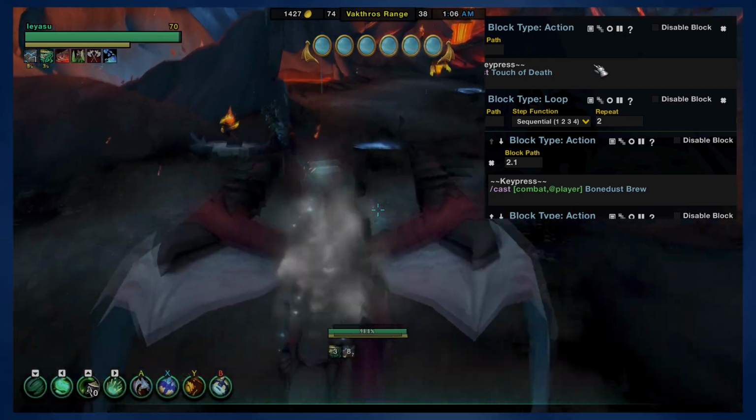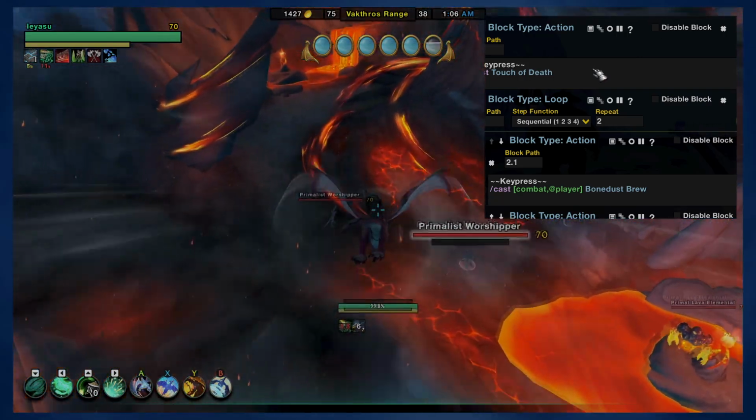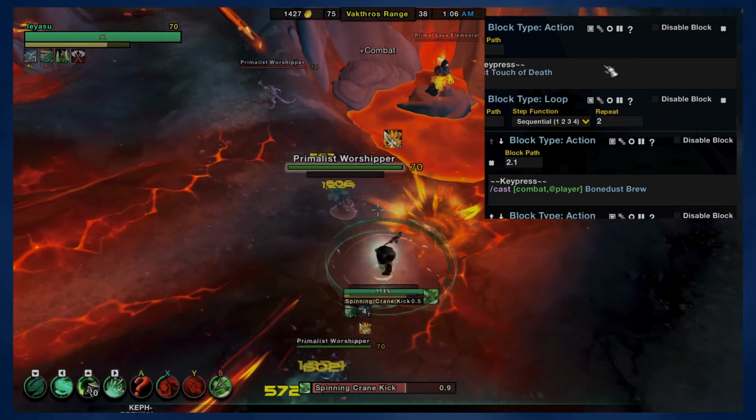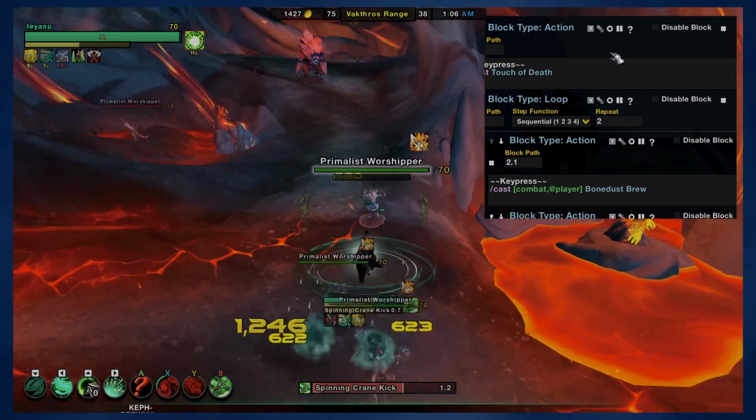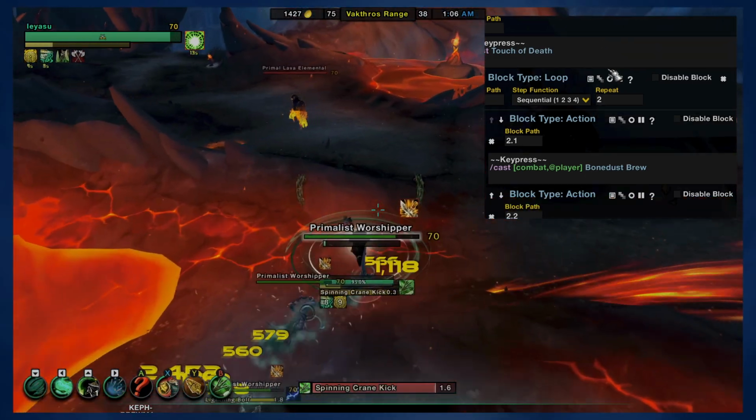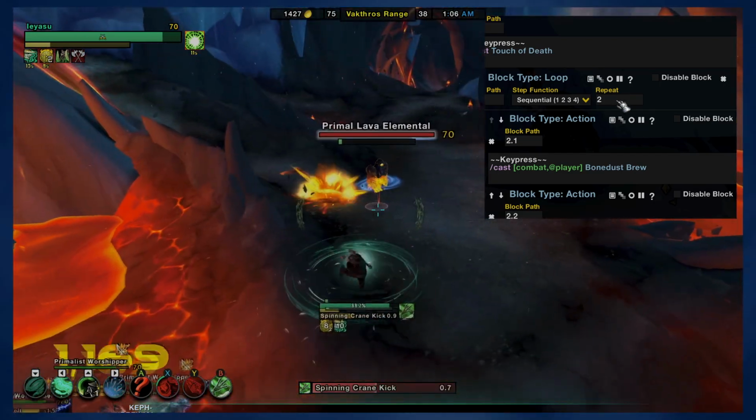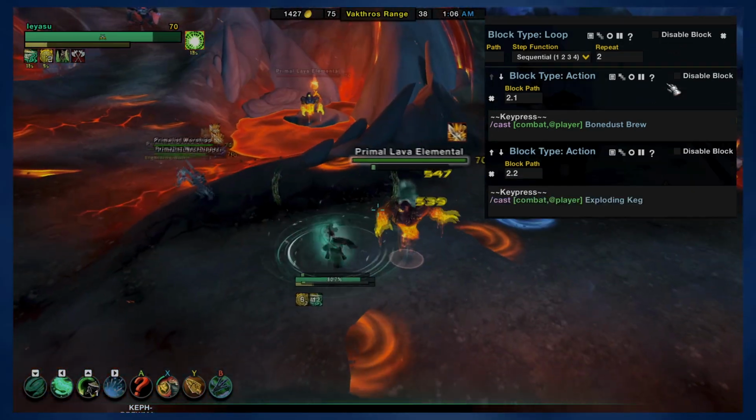So the idea here is that the macro is not going to try to use Touch of Death as much as it does all the other abilities, just because it has such a long cooldown, and that's just one less ability bogging you down as you cycle through the macro while you're spamming. Okay, so let's get into the actual loop itself.